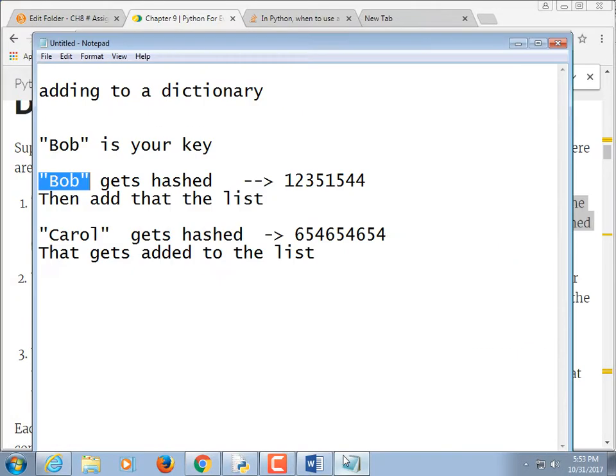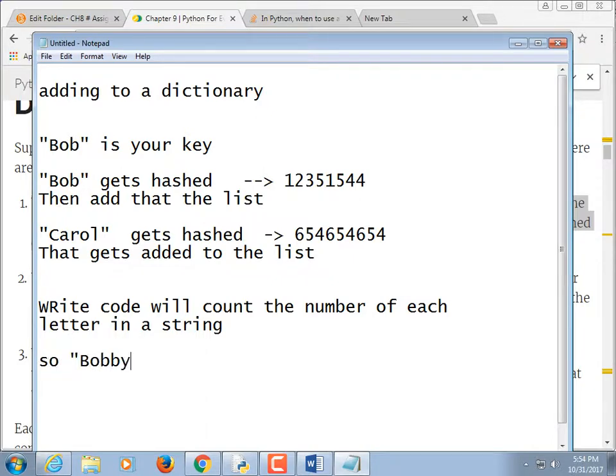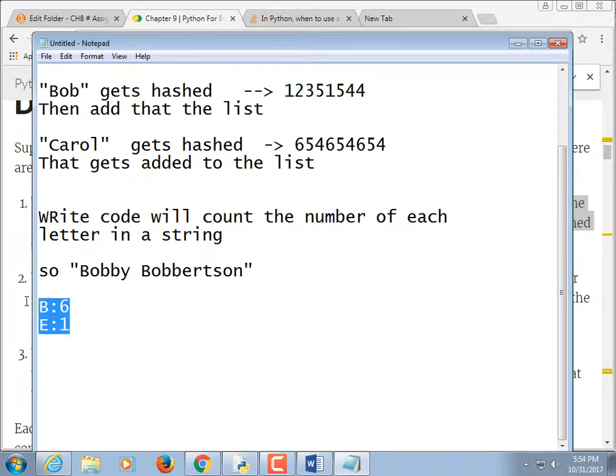So our goal here is to write code that will count the number of each letter in a string. So, Bobby Bobertson has how many B's in it? It's got 1, 2, 3, 4, 5, 6. It's got 6 B's. How many E's does it have? It's got 1 E, and so on. That's what we wanted to be able to do.